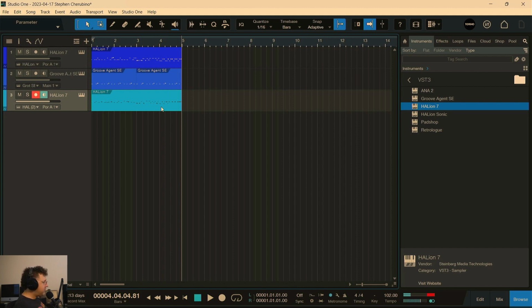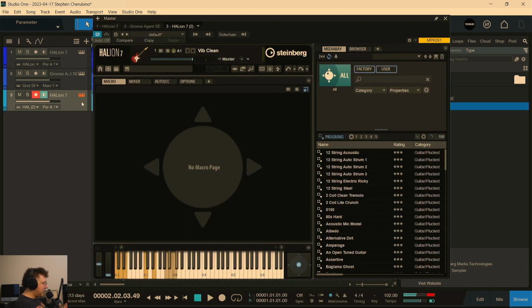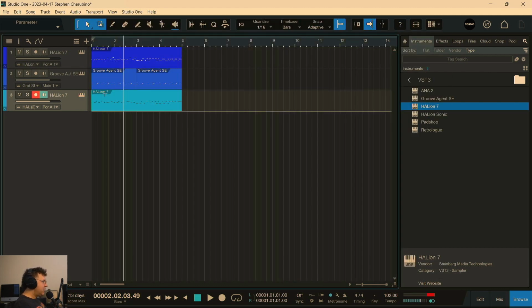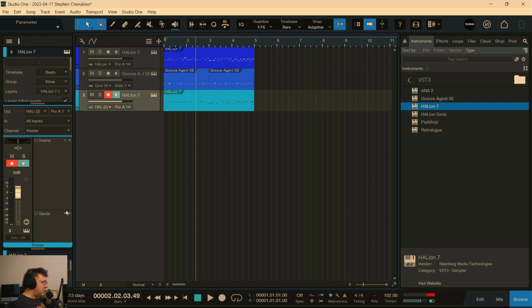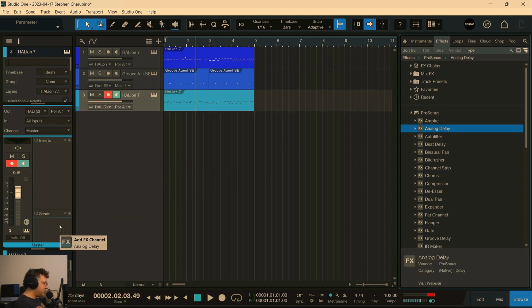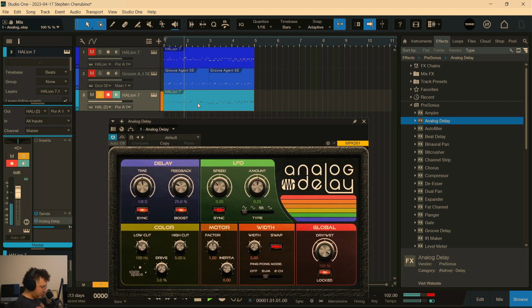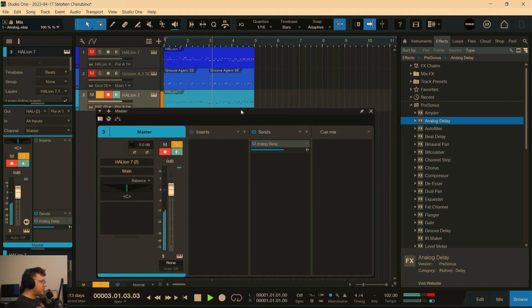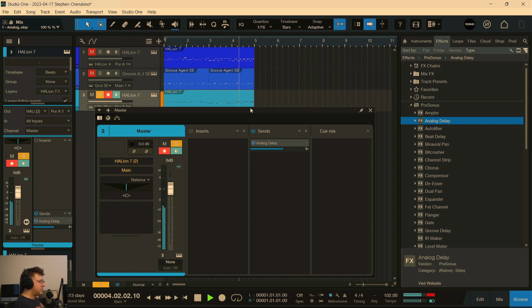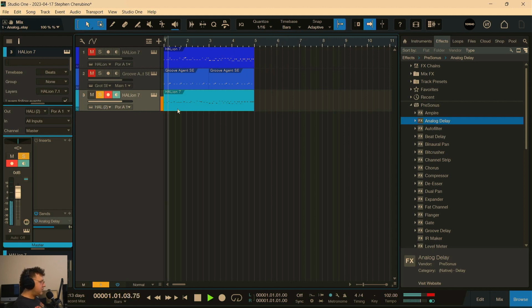All right, let's quantize that. And let's add some delay to this. And the way I like to add delays is I want to put them in as a send. So I'm going to go to Effects. I'm going to take Analog Delay and just chuck it in as a send. And let's solo this. I think it's pretty cool. So let's hear how it sounds with everything else. Too much delay. Let's take some.